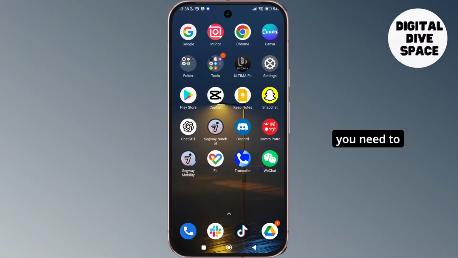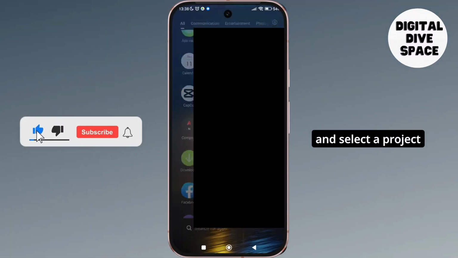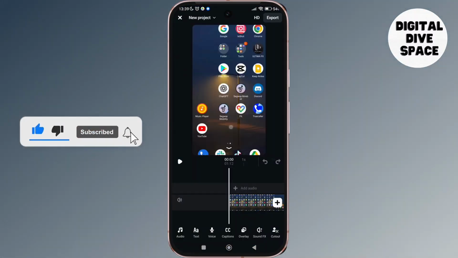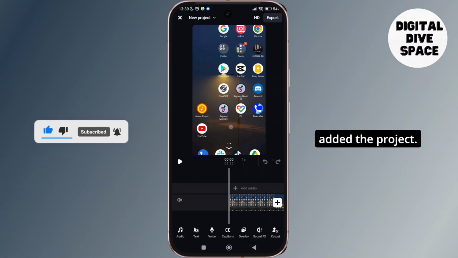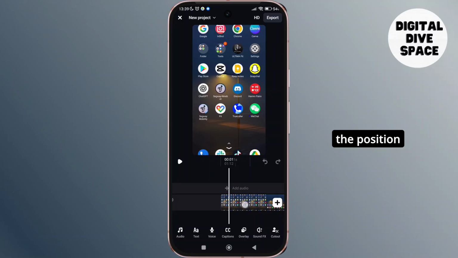So first of all, what you need to do is simply launch the Edits application on your device and select a project that you'd want to add the overlay to. As you can see on the screen, I've already added the project. Now, if you want to add the overlay, what you can simply do is take the video to the position where you want to add the overlay.